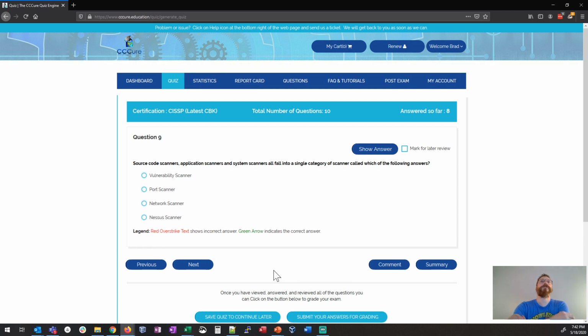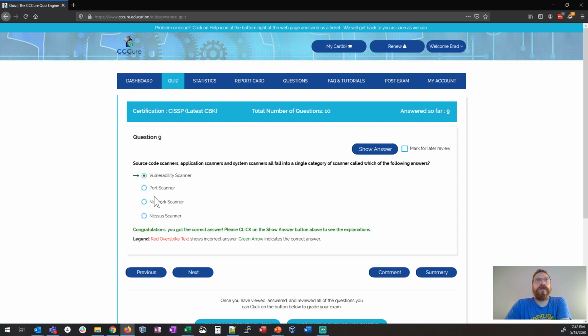All right, so source code scanners, application scanners, and system scanners fall into a single category of scanner called which of the following? Is it a vulnerability scanner, a port scanner, a network scanner, or a Nessus scanner? Well, I know it's not a Nessus scanner. That is a particular vendor's product. A network scanner, well, okay, but that's not going to scan code. A port scanner, well, again, that's not it, so we're going to say vulnerability scanner.